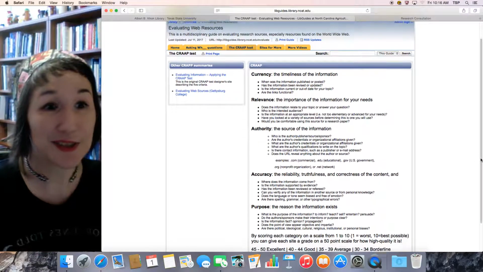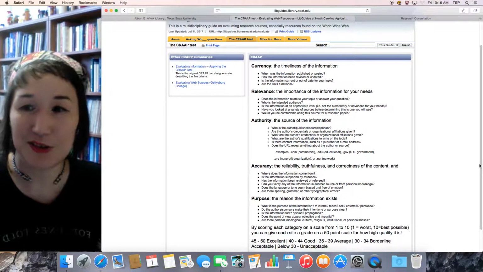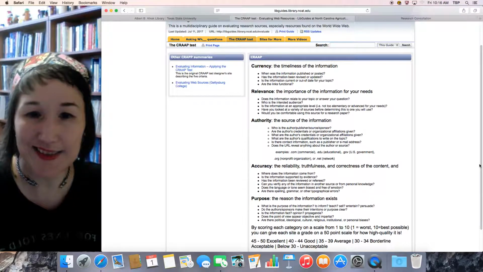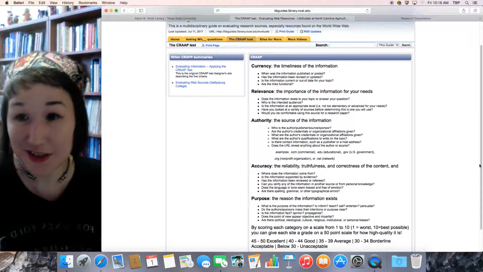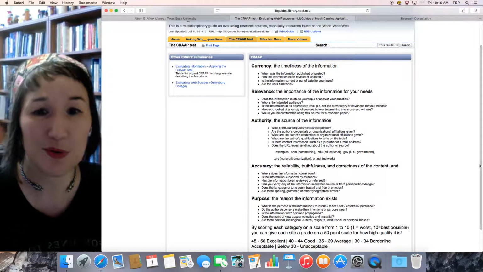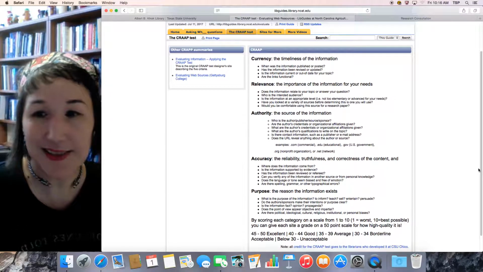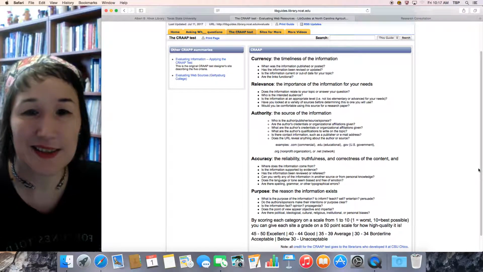There's also accuracy, which is a big thing. We all know about fake news and spoof sites and things like that. So you definitely want to make sure that this information that you're looking at is actually correct and true and truthful.